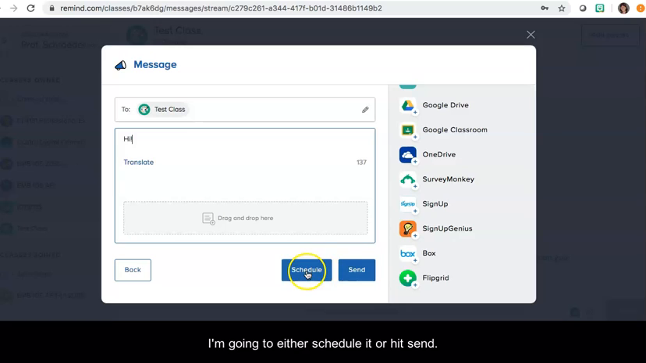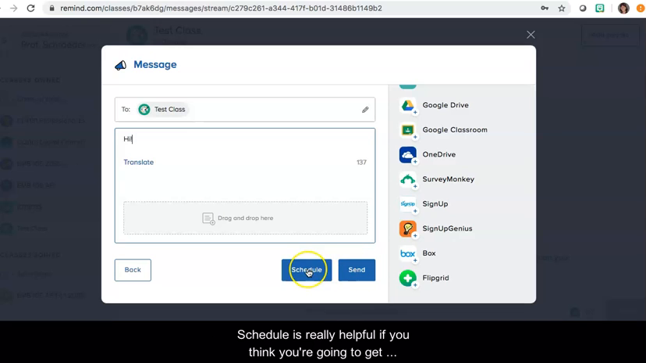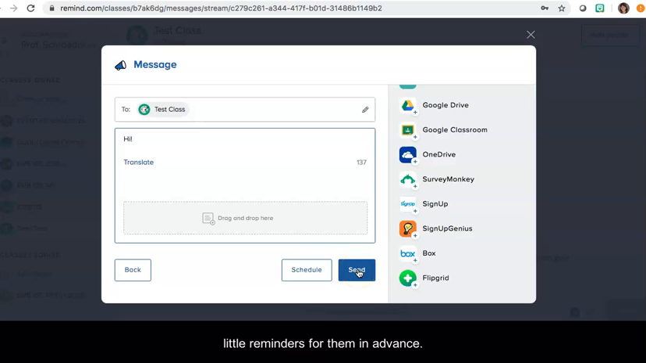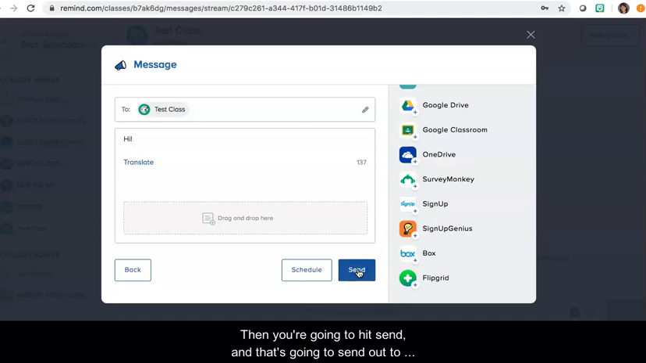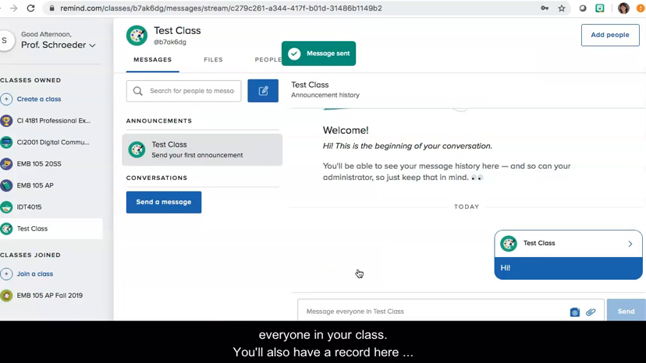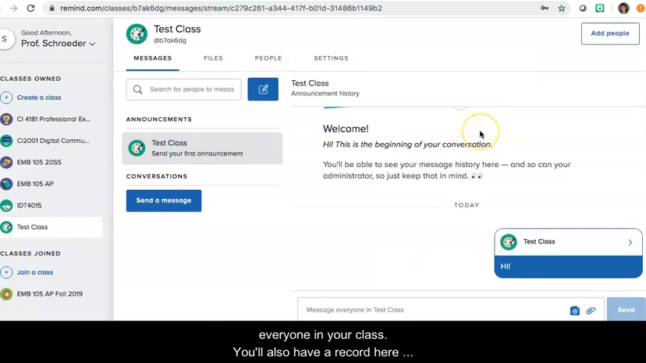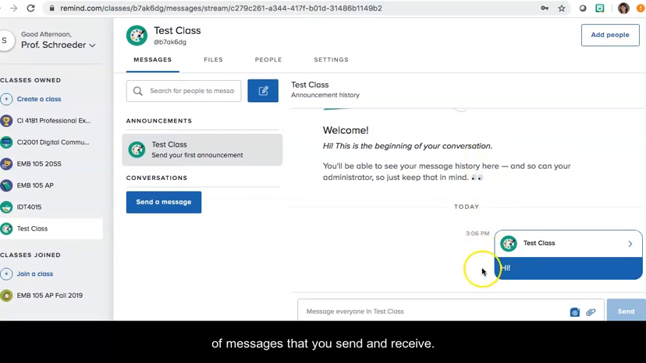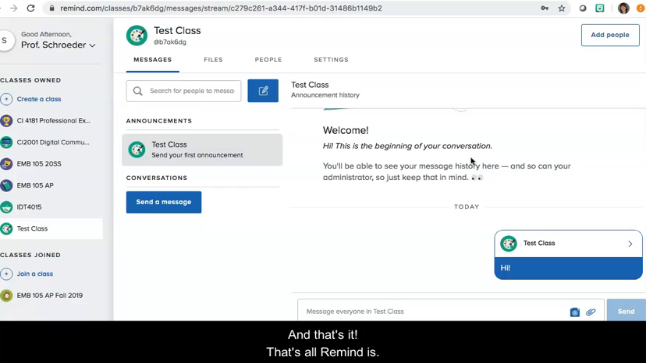So once I type my message here, I'm going to either schedule it or hit send. Scheduling is really helpful if you think you're going to get busy and forget. So you can go ahead and schedule a few little reminders for them, and then you're going to hit send, and that's going to send out to everyone in your test class. You'll have a record here of messages that you send and receive. And that's it. That's all Remind is.